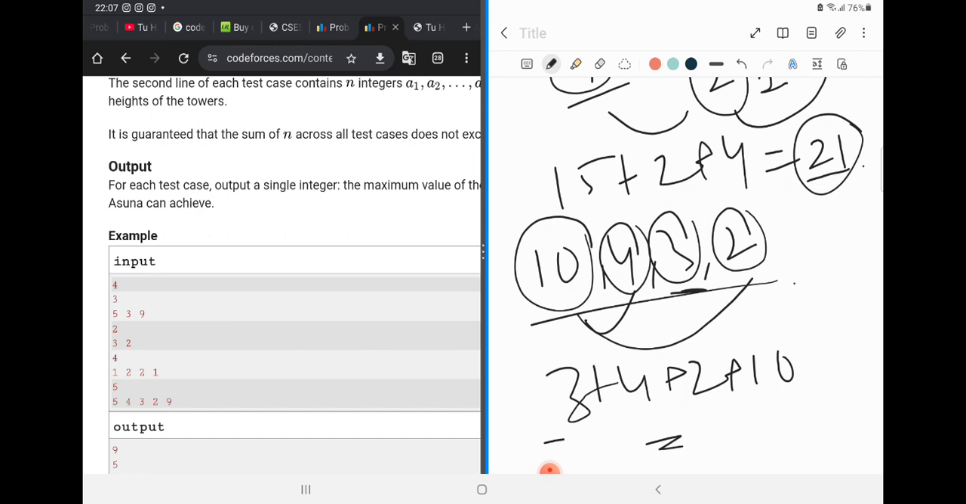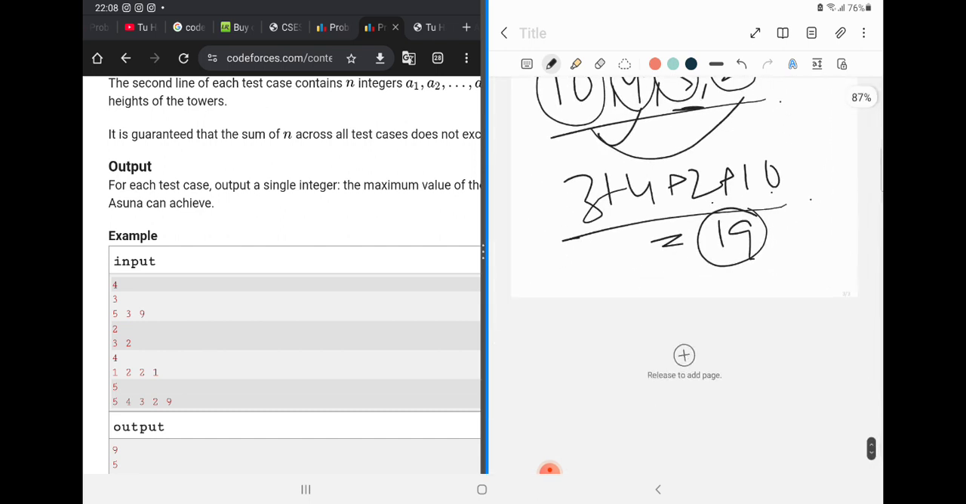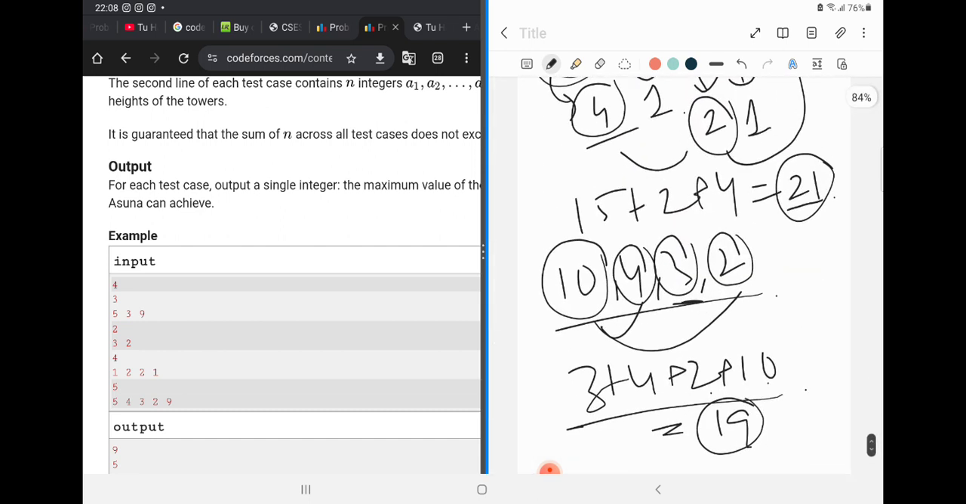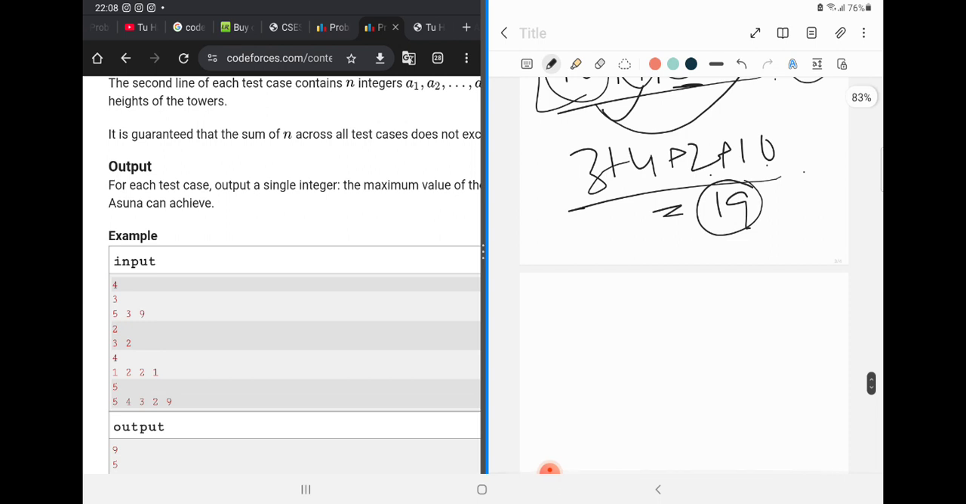So in this case the answer is how much? It is 10, 2, that is 12, 16, 19, right? So what we can see is, and if you observe, this sum was 19 previously also.